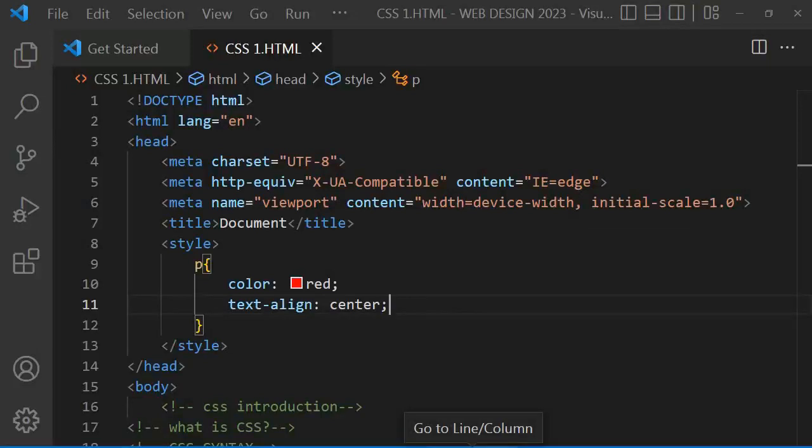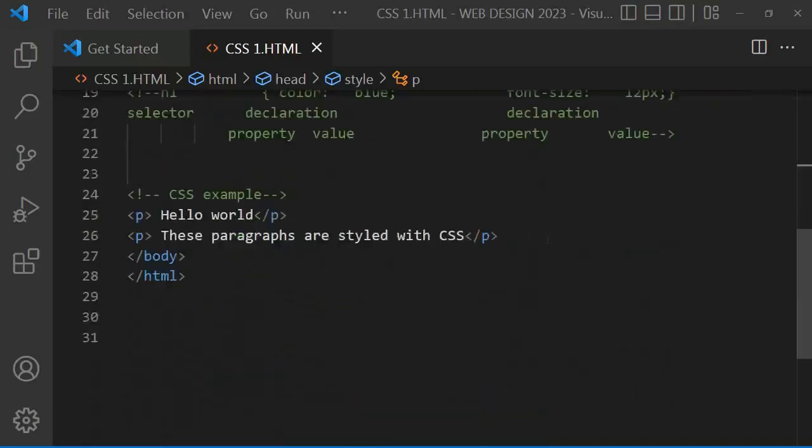So P is a selector in CSS. It points to the HTML element you want to style. Alright. Color is a property and red is the property value. Text align is a property and center is the property value. So you could confirm from what we just did that was what actually reflected.